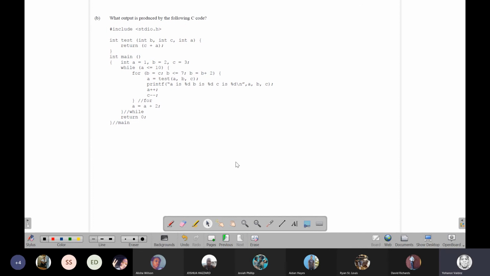Now this question was, as far as I remember, one of those questions where you really have to look at the variables. The best thing to do is to write down everything. So we have int test, int B, int C, int A. We have a function called test, and it returns the value of C plus A. It takes in A, B, and C.